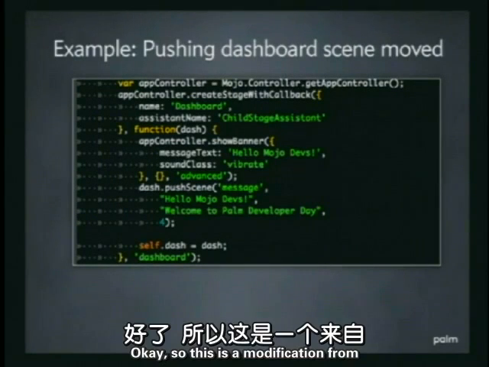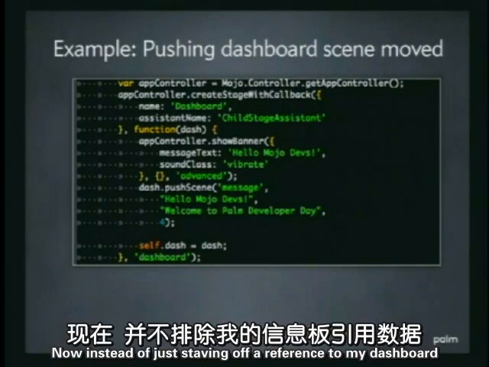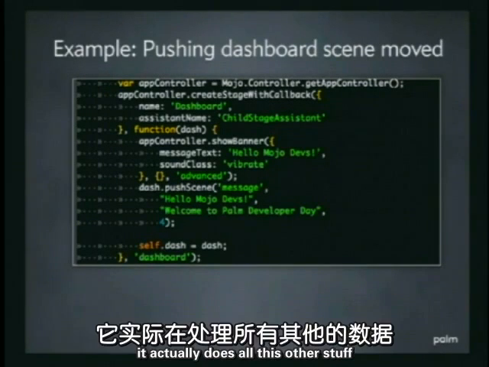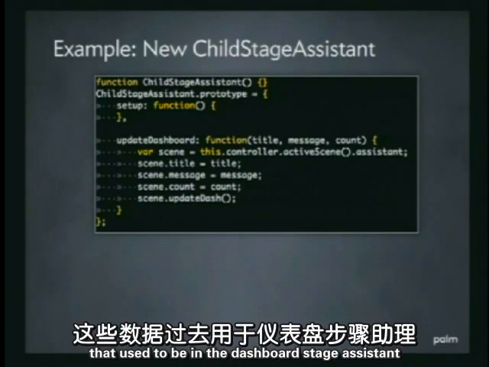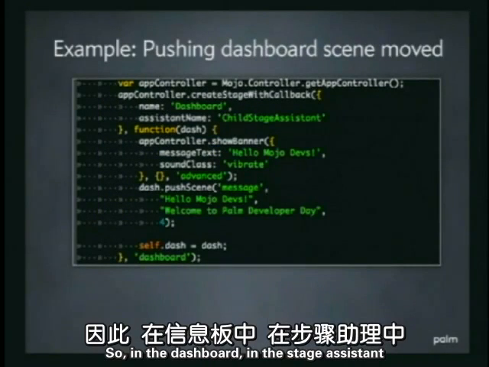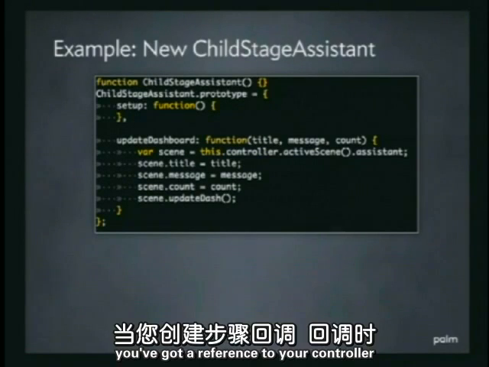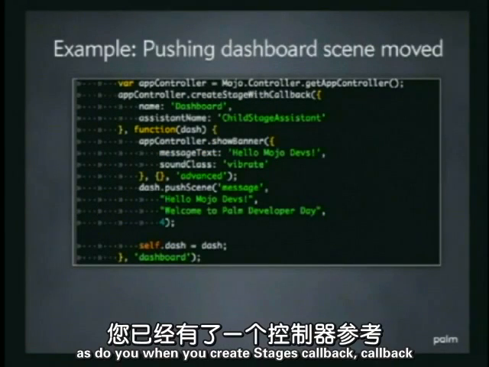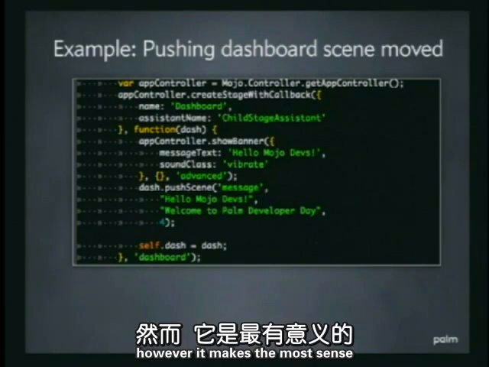Okay, so this is a modification from the main assistant that we had before. Now instead of just saving off a reference to my dashboard, it actually does all this other stuff that used to be in the dashboard stage assistant. So in the stage assistants, you've got a reference to your controller, as do you in your create stage with callback. So you can do those things in either place, however it makes the most sense.